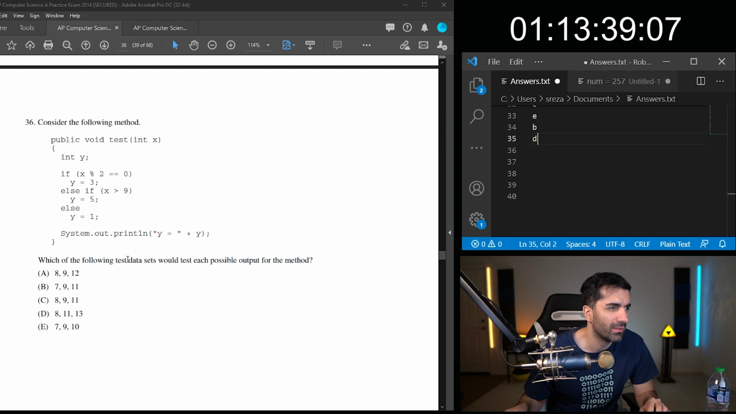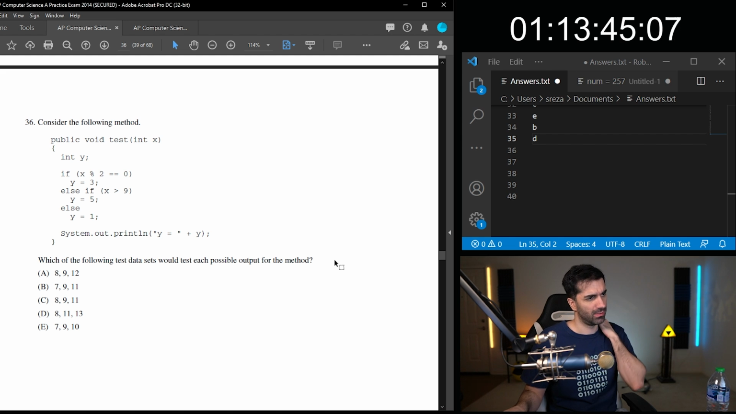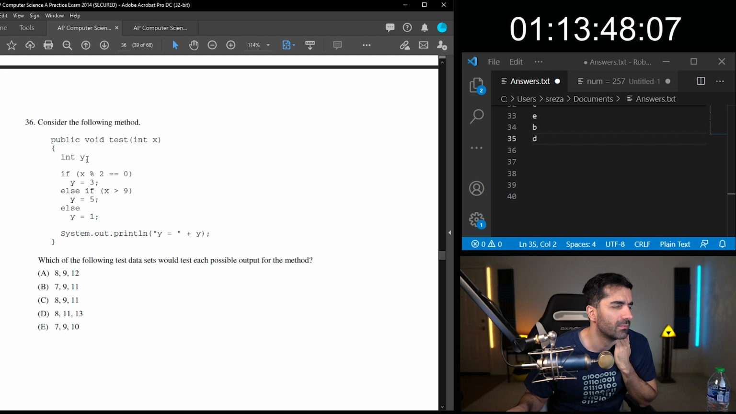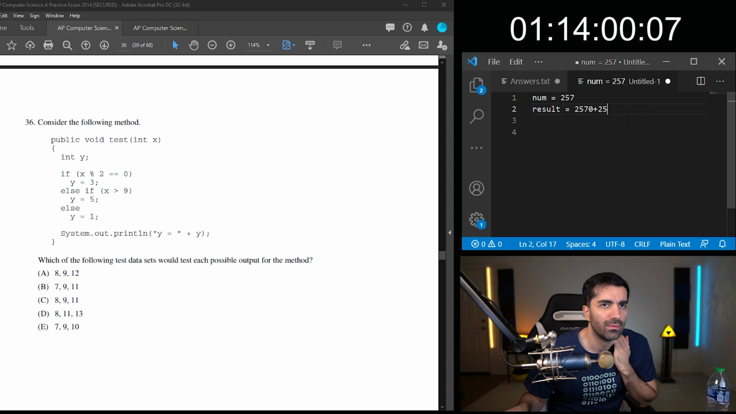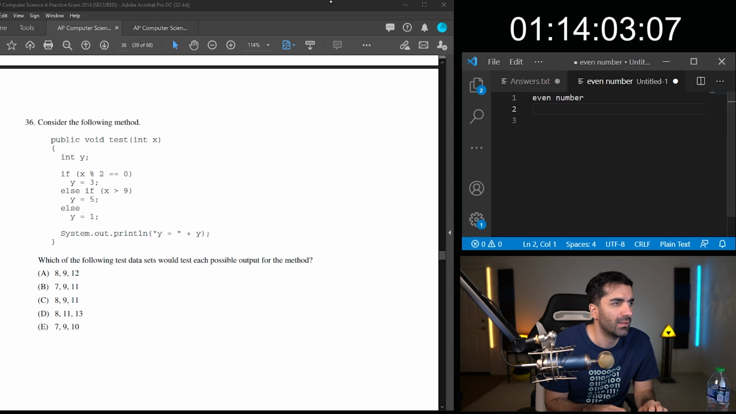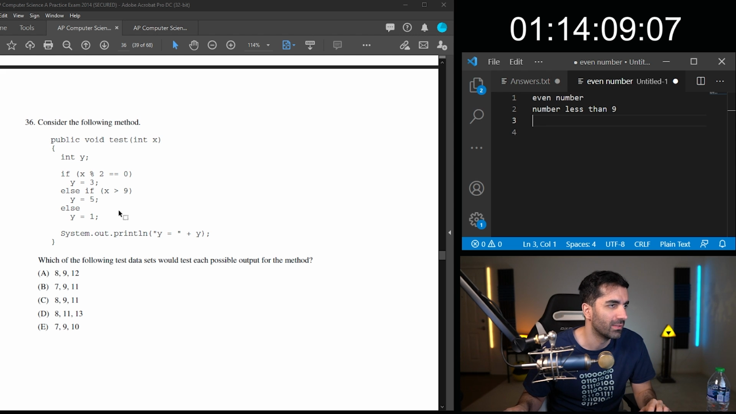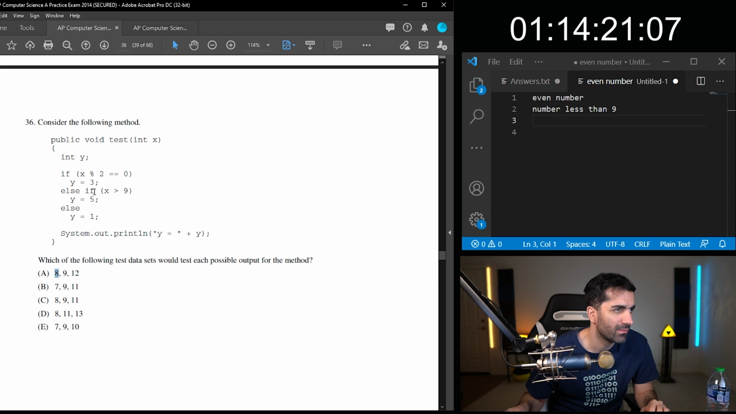Consider the following method. Which of the following test data sets would test each possible output of the method? So we want to get an even number. We need an even number. We need a number less than 9. And we need something that doesn't go into either of those. So 8. Okay, so 8, it could be 8 for this case.